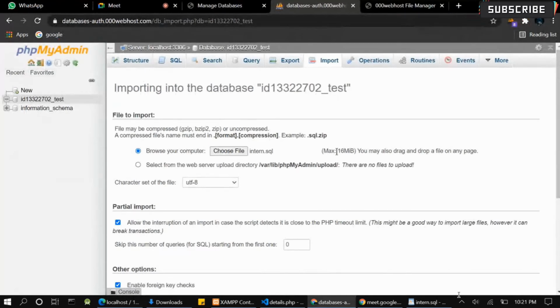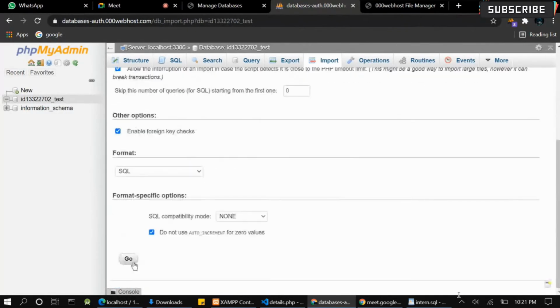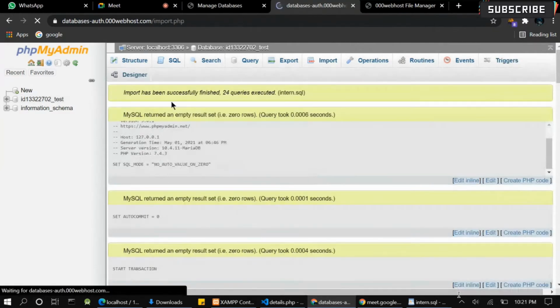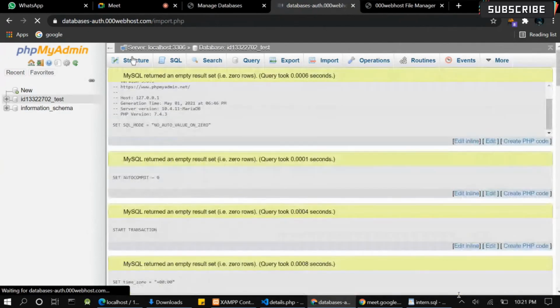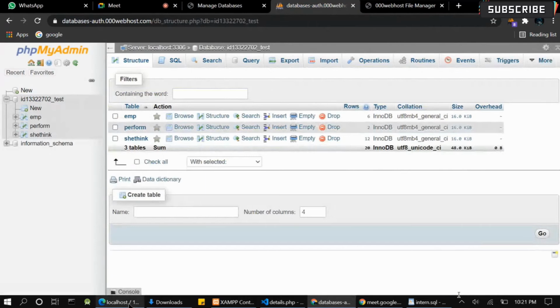It must be a maximum of 16 MB, and of course yours will be much lesser. So try to check and make it less than 16 MB. And when you click on go, it fills all your data into the server. It takes time. You can see it imported successfully with all the queries. And when you click on structure, there you can see your files, which were the same files which I had.